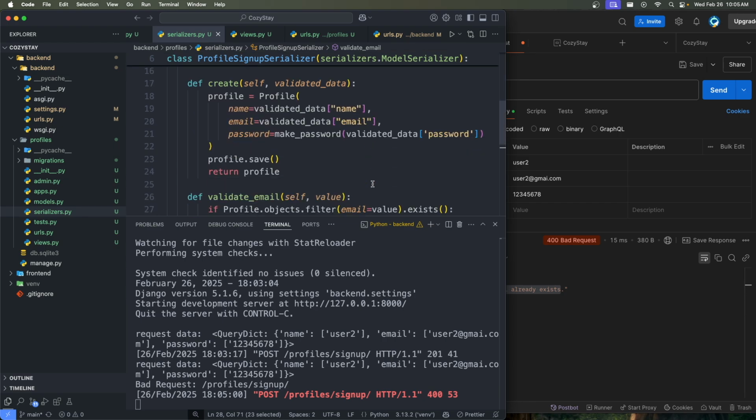And next, we're gonna start working on the front end, so the user could send their sign up data to the backend, to the Django view. See you there.